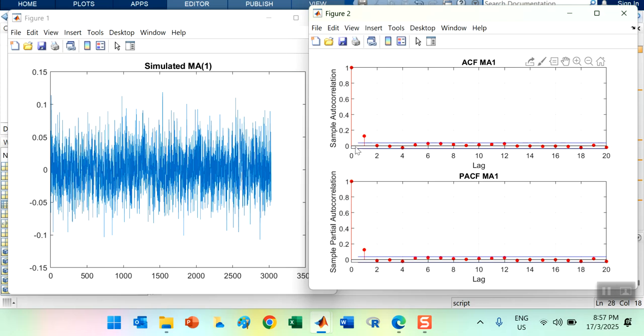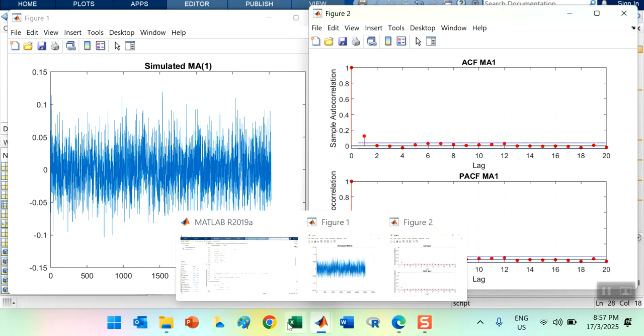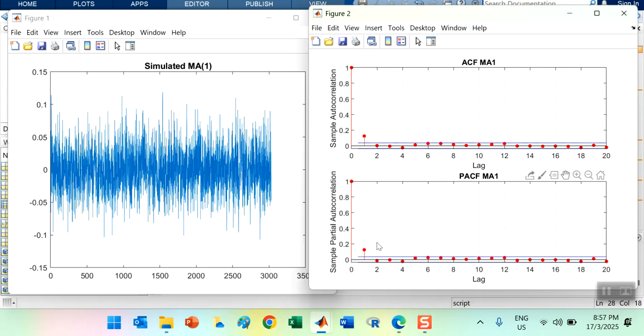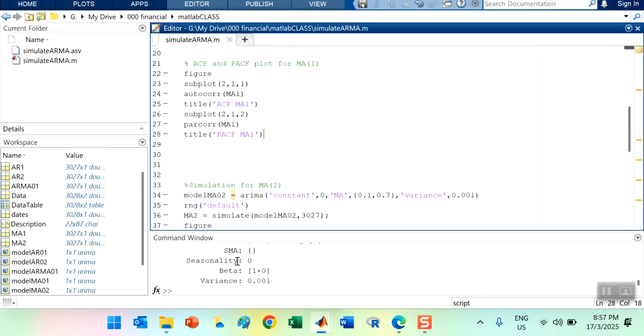So in the ACF, one spike means a moving average of order 1. Because it is a simulated series, the MA1 should have 1 spike. If you do not believe it, we can prove this analytically afterwards. But now we just go back to the coding here. Now we try the MA2 and see what happens.